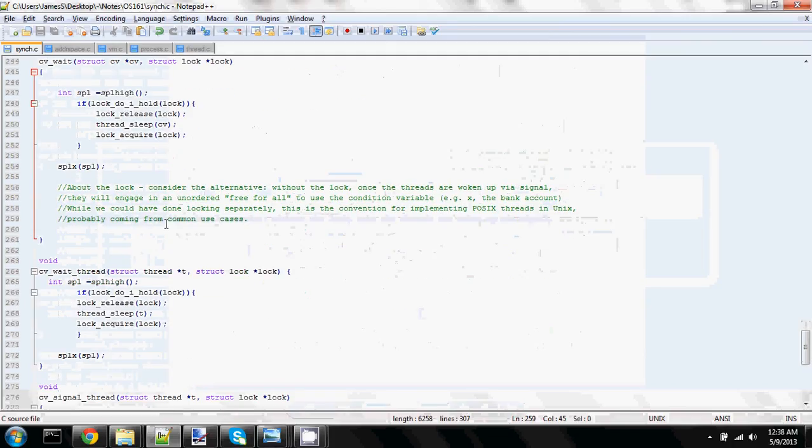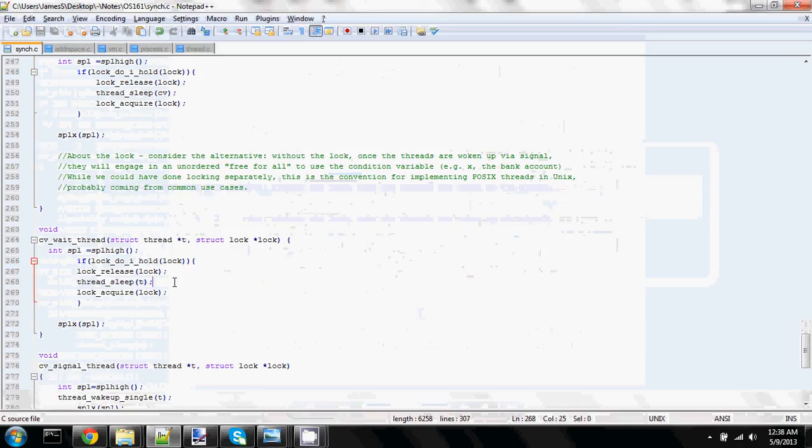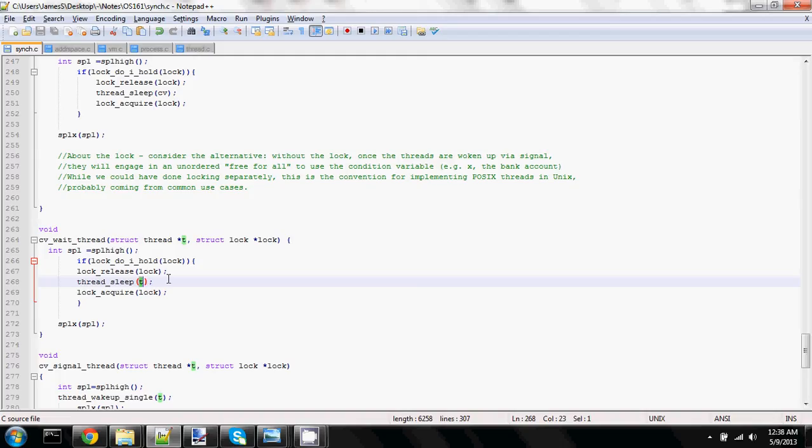So I have some variations that I created that I found useful later on in this project. This function is CV wait thread, and instead of sleeping on the condition variable, I would just put to sleep whatever thread I passed in.